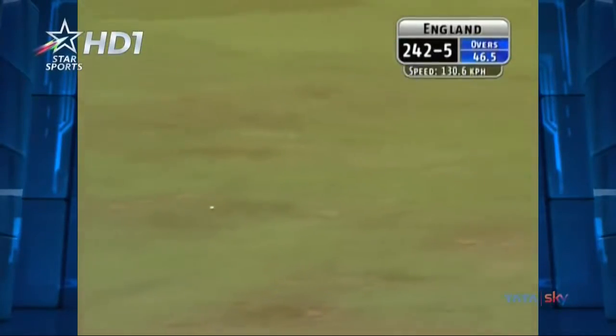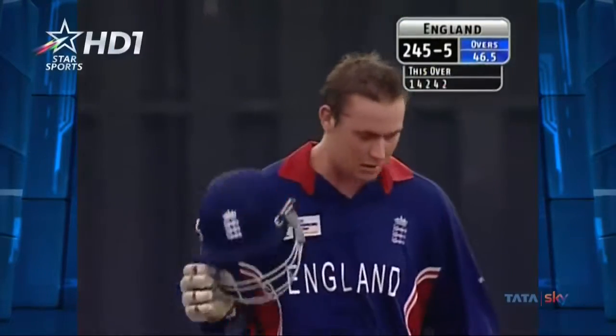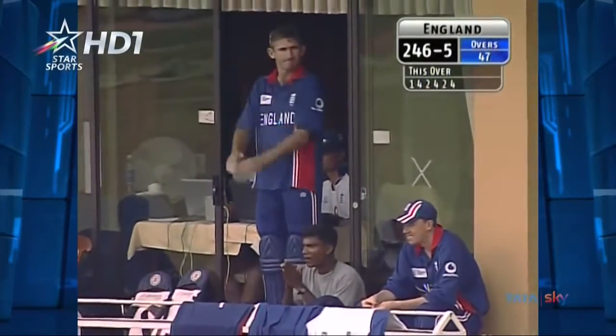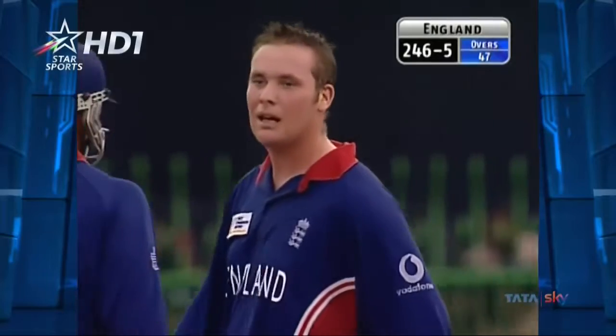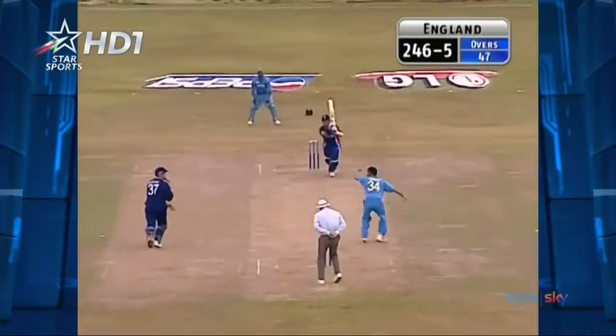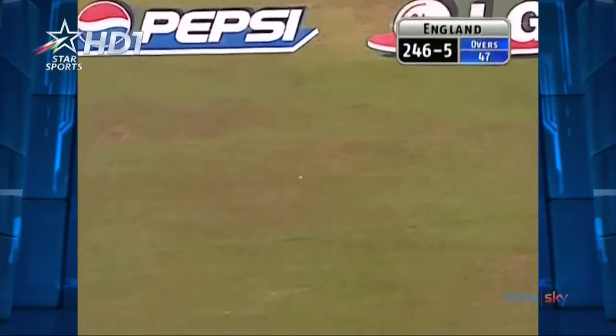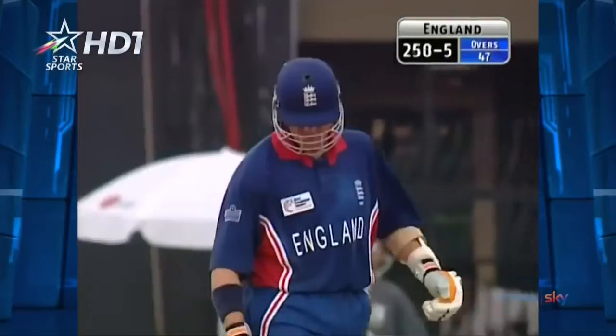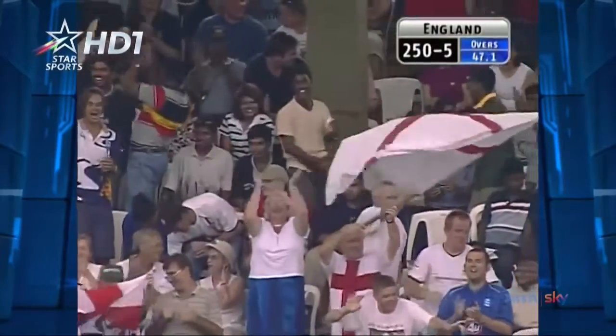Looks through the gap on the offside again. That's 4 more. This is a splendid performance from Blackwell. Most expensive over of the innings. It's 246 for 5. Alex Stewart on strike now. Another full toss, hit straight down the ground, straight out of the middle of the bat. 4 more. 250 up.